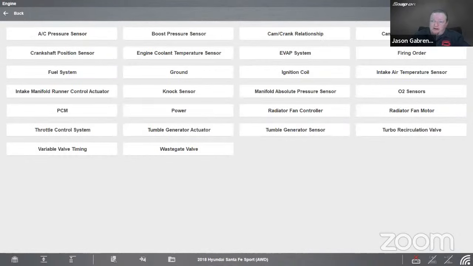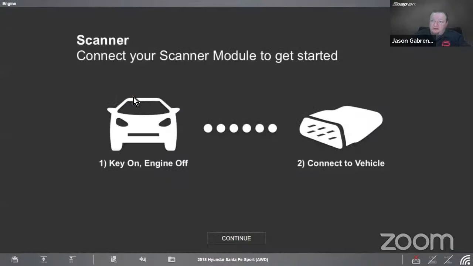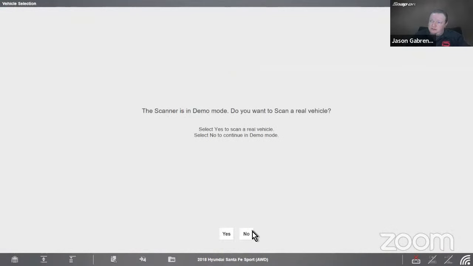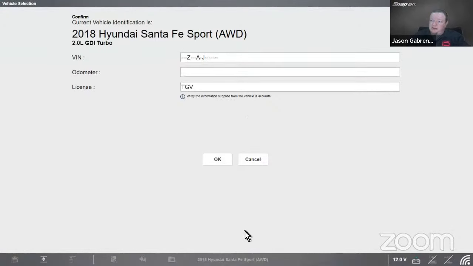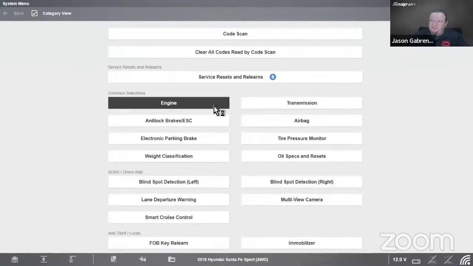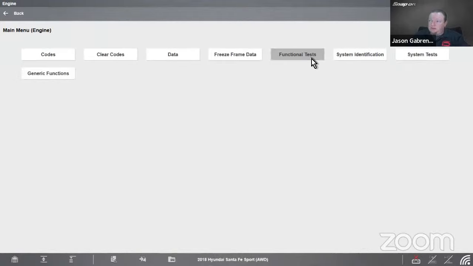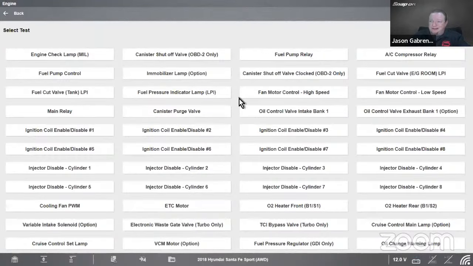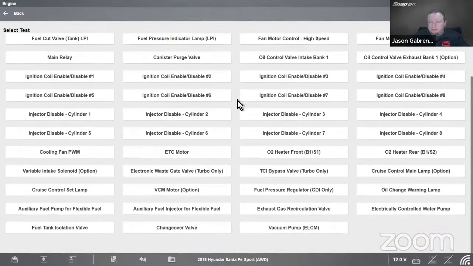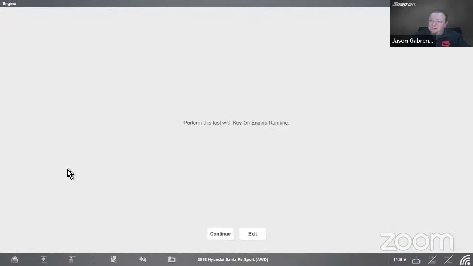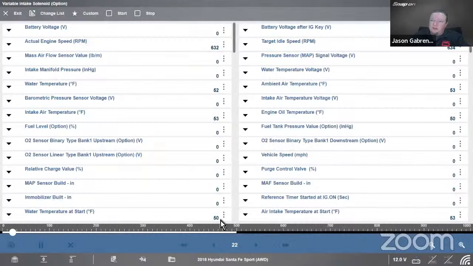So that's tumble generator. There should be an actuator test in here as well, I believe. The scanner. And that'd be functional tests. A lot of stuff in here. So a variable intake solenoid right there. And that's just going to be a start and stop. So it's going to be an open and close type situation.